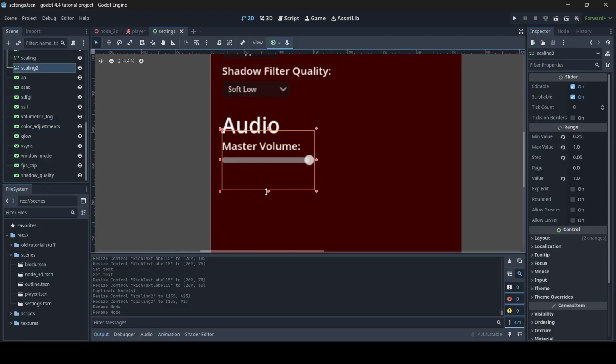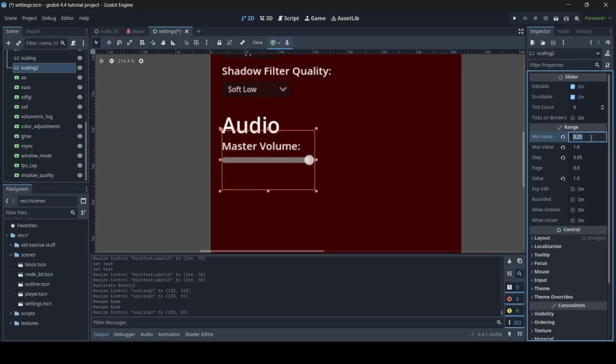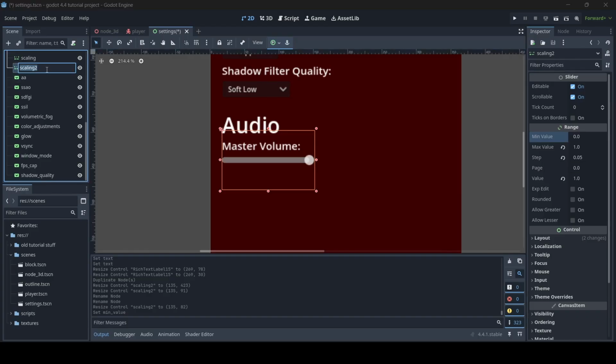So with the master volume slider, I am going to change the min value to 0 because I want the player to be able to mute the audio if they want to as well. And with the step value, 0.05 is fine. And then I'm going to rename the slider here to master volume in the hierarchy.